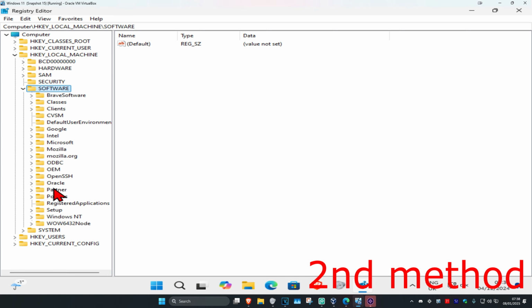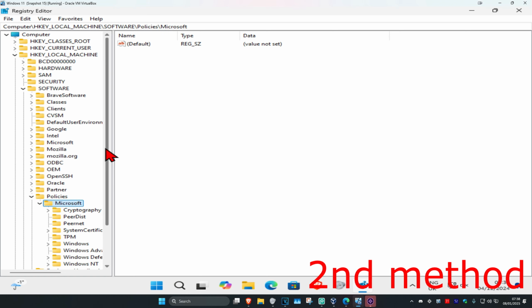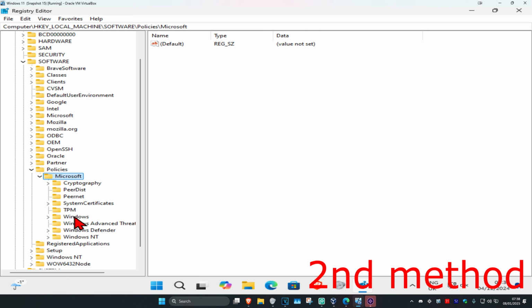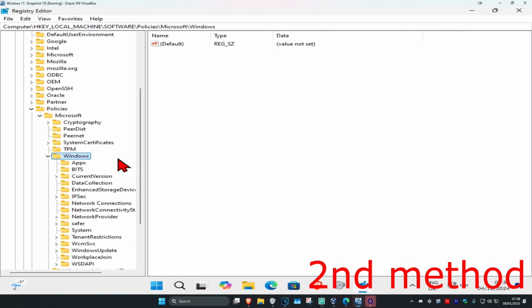Now you want to expand policies. Now you want to expand Microsoft. Now we're going to expand Windows. I want to make this bigger. We're going to scroll down and expand Windows. Now you want to expand Windows Update.